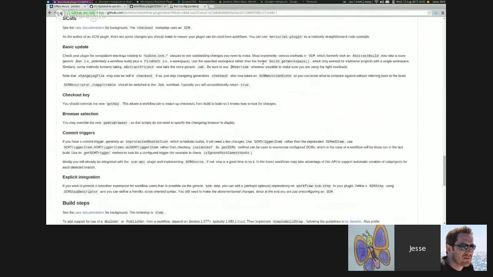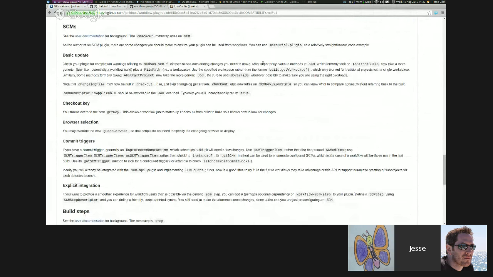There are some other things that a lot of plugins use. So some plugins add SCM integrations. So if you do have an SCM in your plugin, then there's a list of changes that you should make based on APIs in newer Jenkins versions. Basically, if you compile with deprecations enabled, you'll see a bunch of these.